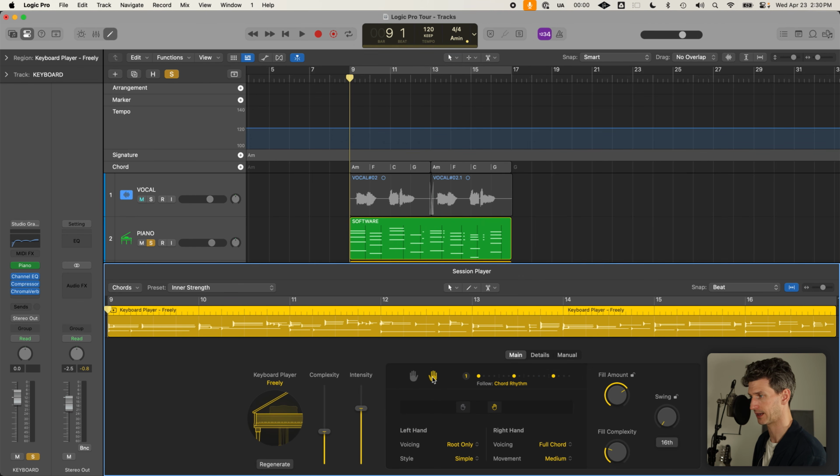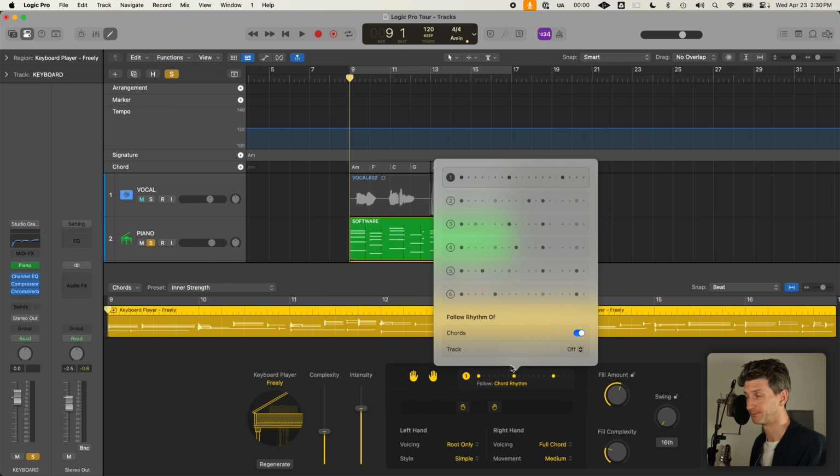We can play left hand or right hand or both hands, complexity, intensity, type of keyboard player. You can change the voicing in the left hand, the voicing in the right hand, the movement, the fills. So you can get pretty detailed in terms of trying to recreate the setting as if you were in the room with a session player and they were playing something and you're like, less left hand, or can you play eighth notes and be busier in the right hand and hold it in the left hand, the bass. You can do stuff like that, which is pretty cool.